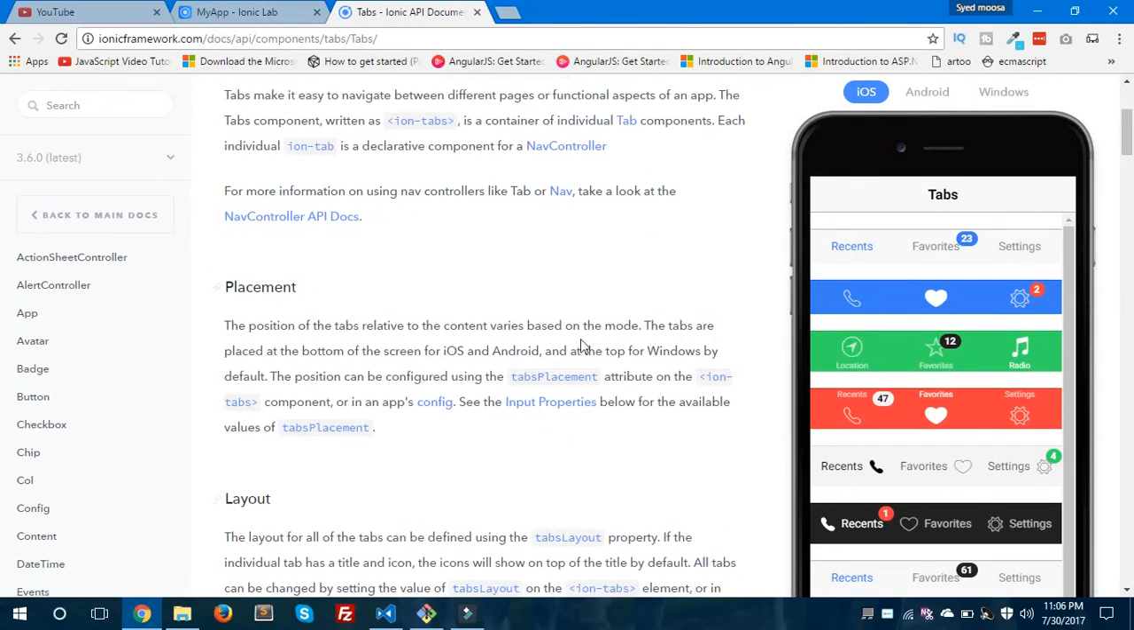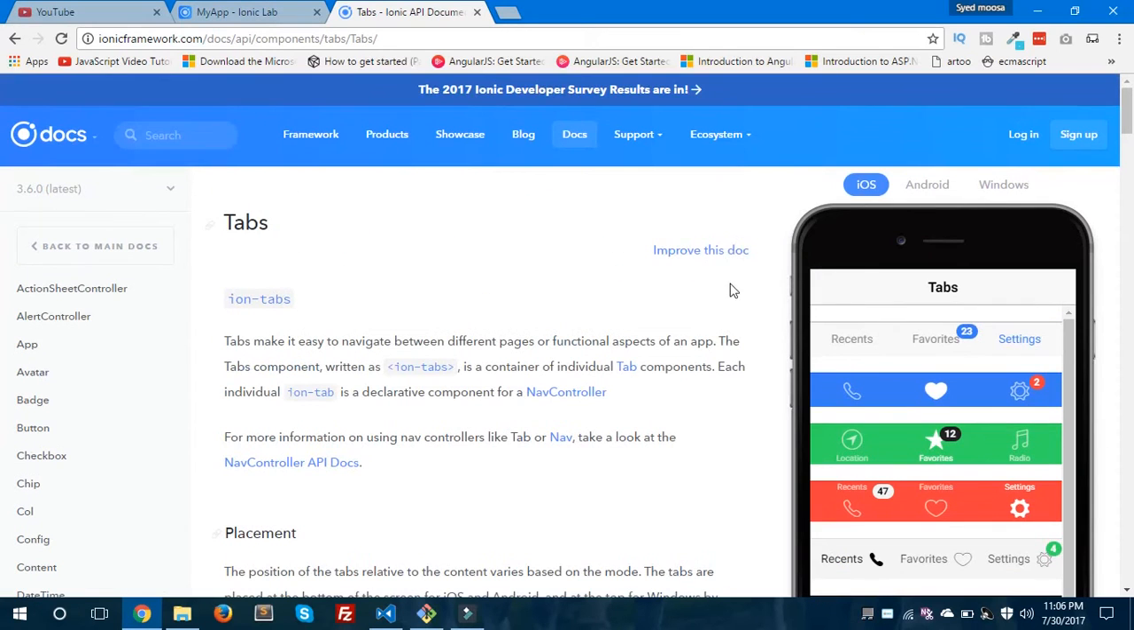Yeah, this is the tab. These are the tabs, three tabs: recents, favorites, and settings. You can also add some more stuff. Here you can see we have different icons with different options and with beautiful design as well. So you can also contribute to this using the improve this document option.